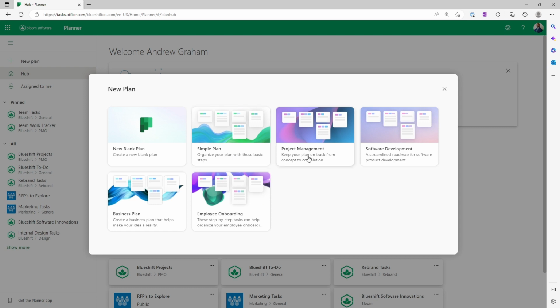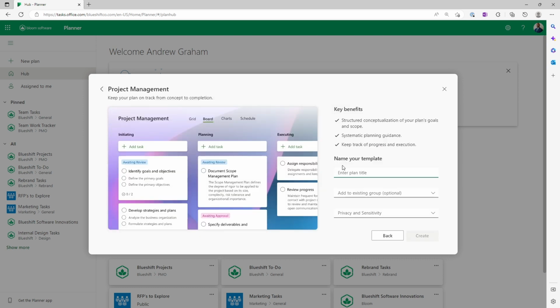You go to new plan to create a plan, and now you're presented with the options. It's a simple plan, project management, software development, business plan, employee onboarding. So I'll give you an example of what that looks like from a project management standpoint, because project management is in every organization. So select project management, give it the name.